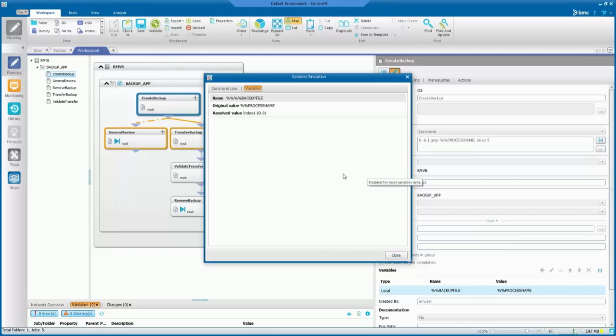If I click here, this window will open, and we will have the same information regarding the name of the variable and the original name. But now, we also are seeing the value of these variables. So now we can see how the variable is going to be resolved in real time before having any executions. This is for the variable section.